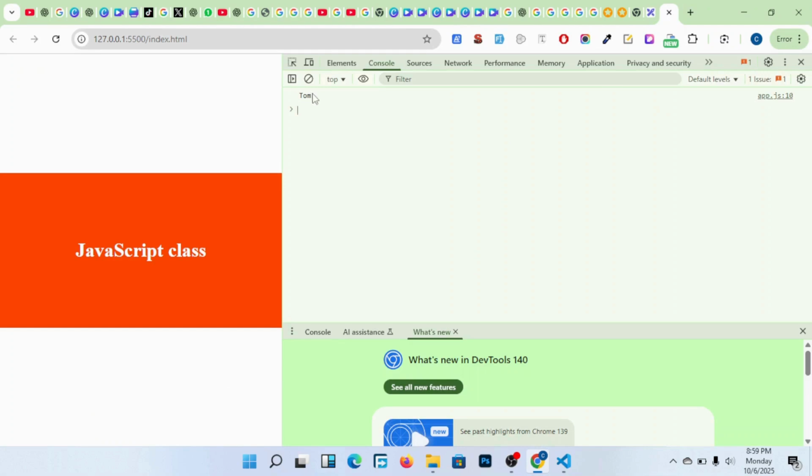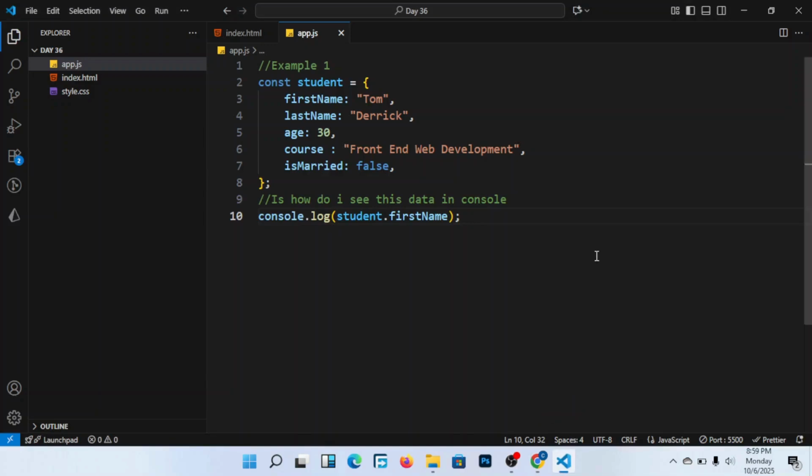It is here. Tom, you can see it is here. Okay, it's like that. You can even see, and we are going to go into those advanced steps, but for now, let us first stick to this. I want to see this last name here, in the console.